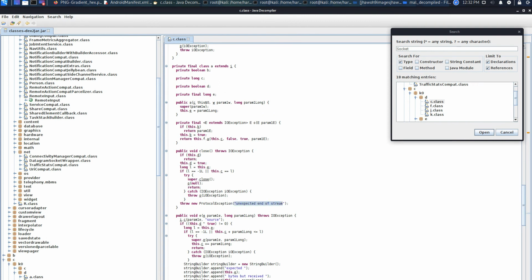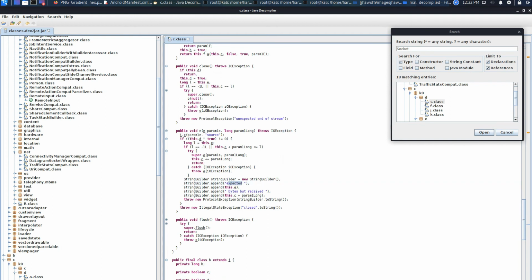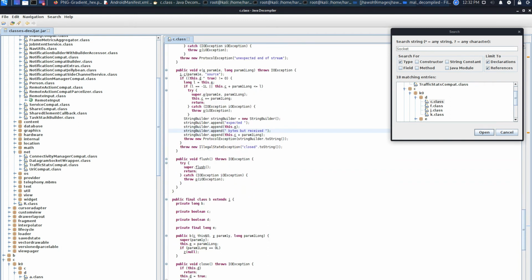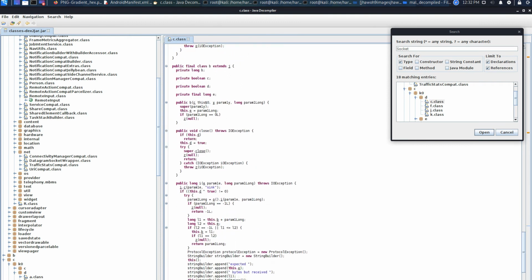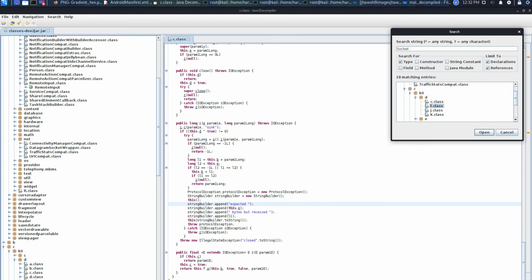Unexpected end of stream. Maybe due to some data issues, due to the failure of network, or by turning off the mobile data or turning off the Wi-Fi. Here also is expected, and he is also calculating the bytes received, and he is also closing the communication. All these things we can see. He is also using things expected. These things are also okay. Let's look at another.